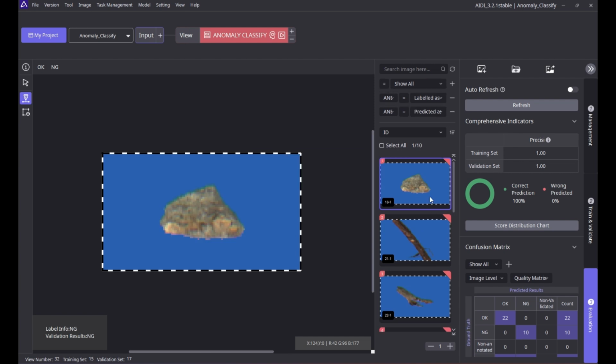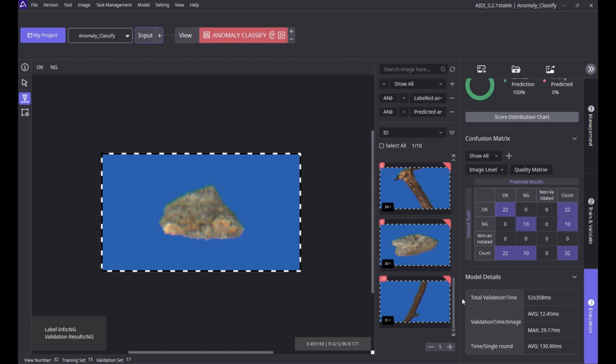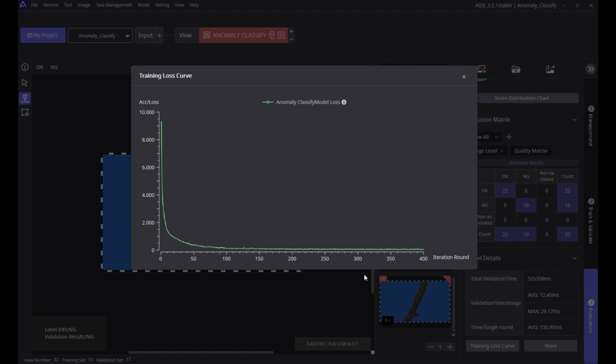One last thing, I'd like to show you the training loss curve at the bottom of the evaluation tab. It's a handy way to check the quality of the model's training. The best case scenario is for the graph to drop quickly at the start and then level off at a minimum value. The smoother the graph, the better the model.